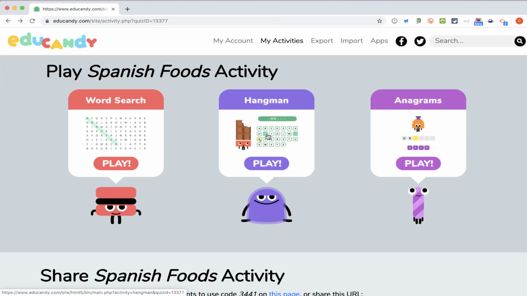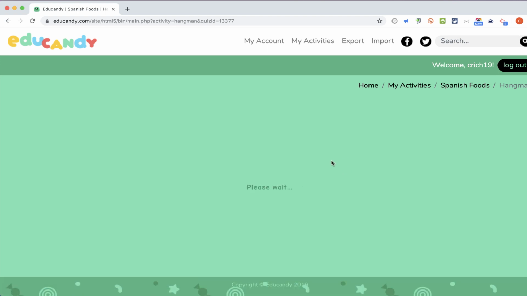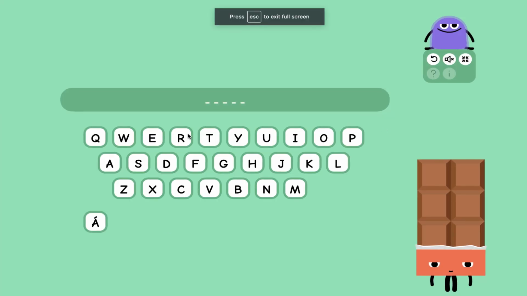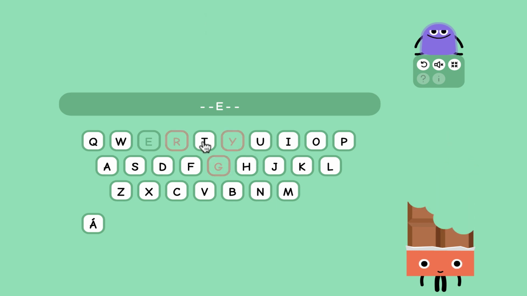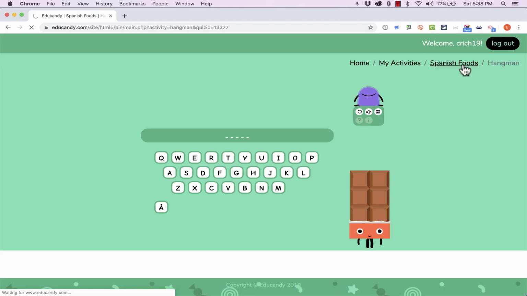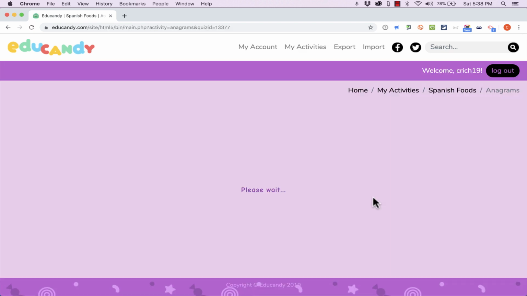But there's also a hangman game and also an anagrams game. And both of these are really pretty fun. Instead of the traditional hangman, this activity is a little bit more positive, I guess. I'll go full screen on this. And just like hangman, you're guessing letters. When you guess them correctly, they appear here. And when you get them wrong, the candy bar gets gradually eaten until the game is over. Jumping back, let me quickly show you the anagrams. Very similar, also a lot of fun.